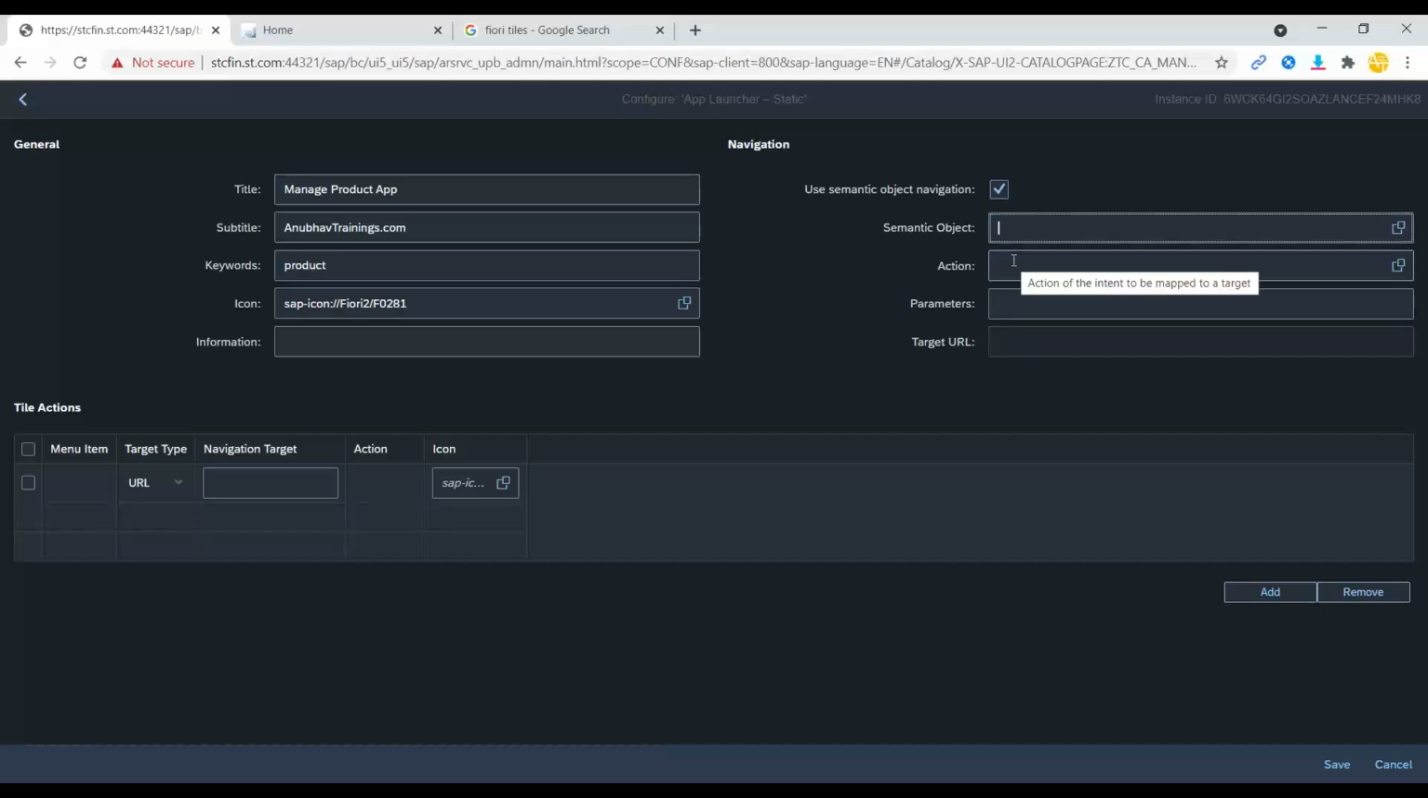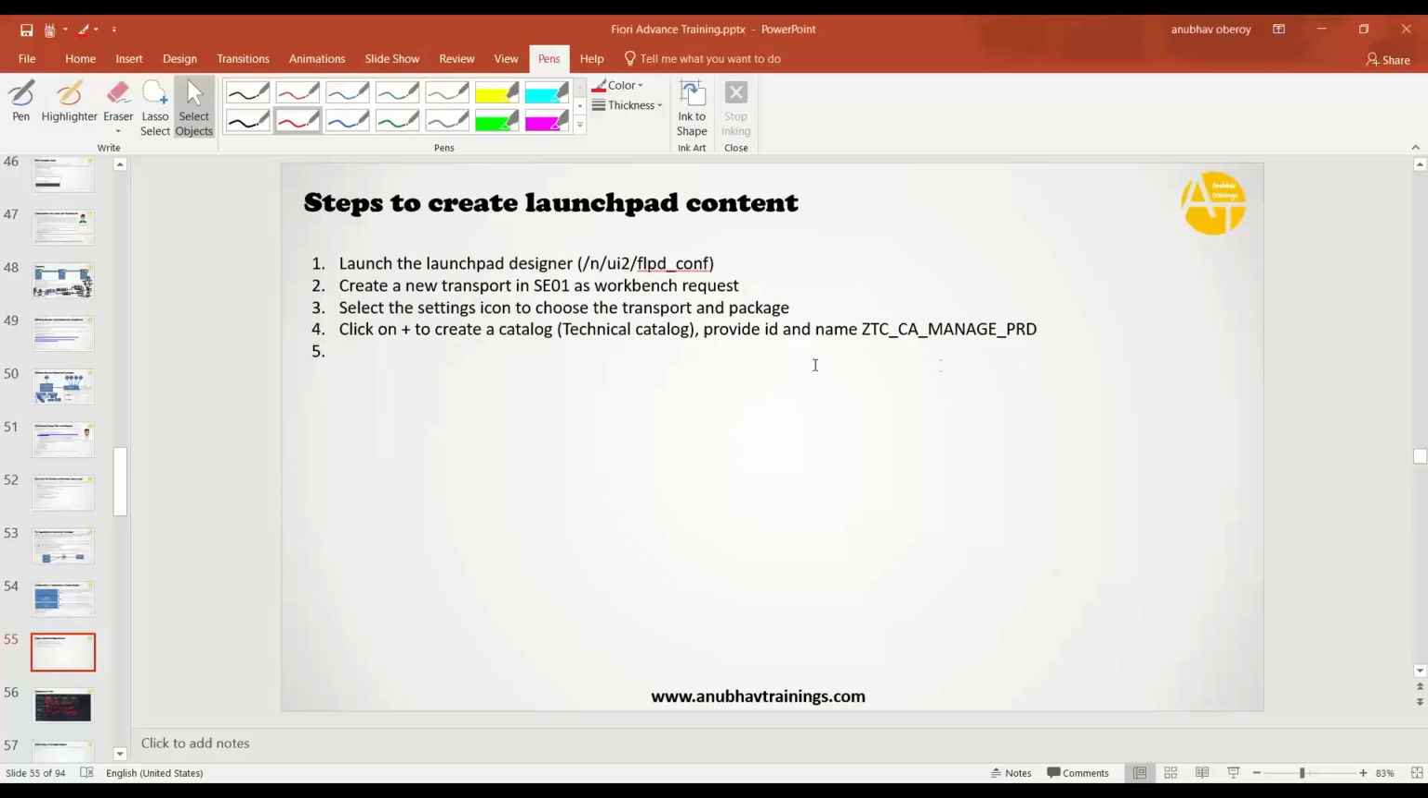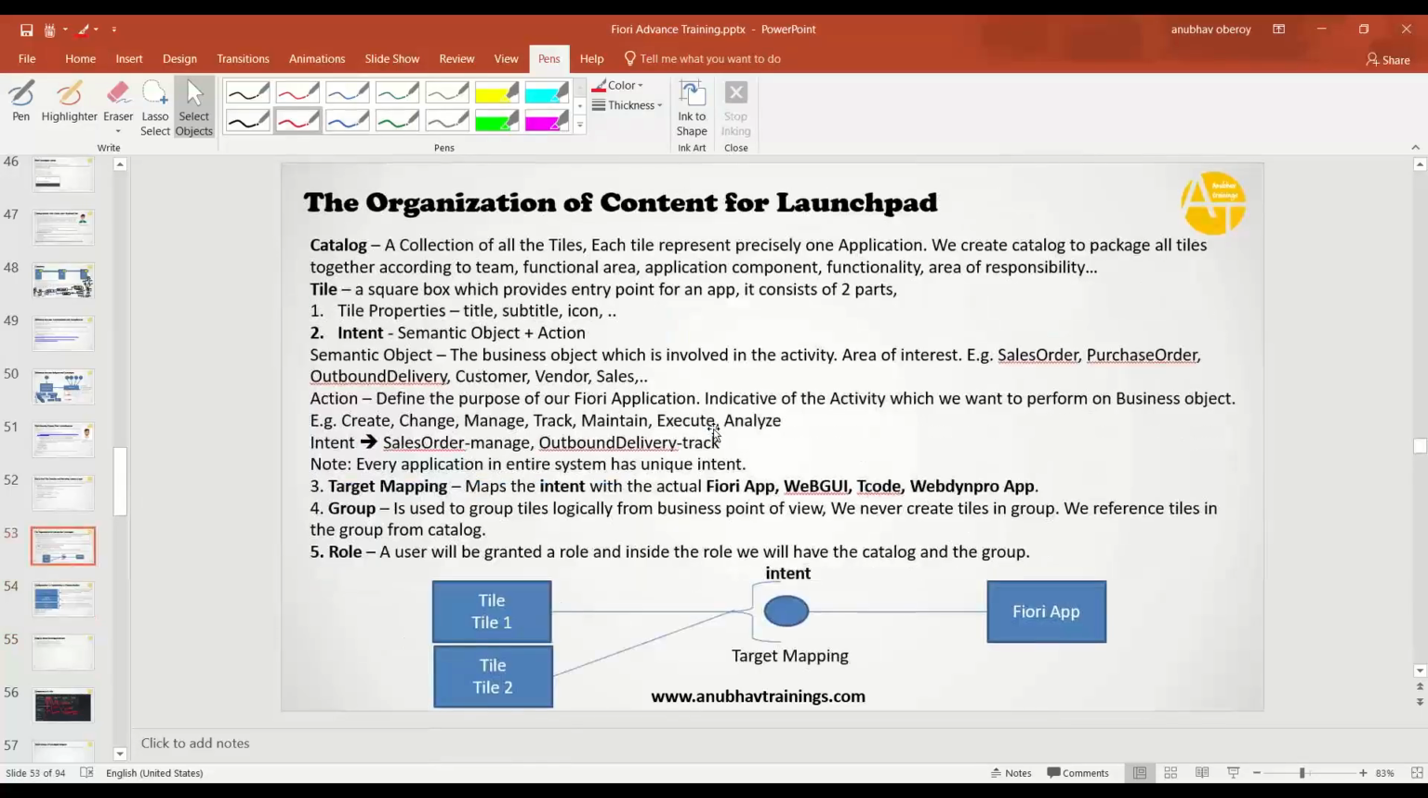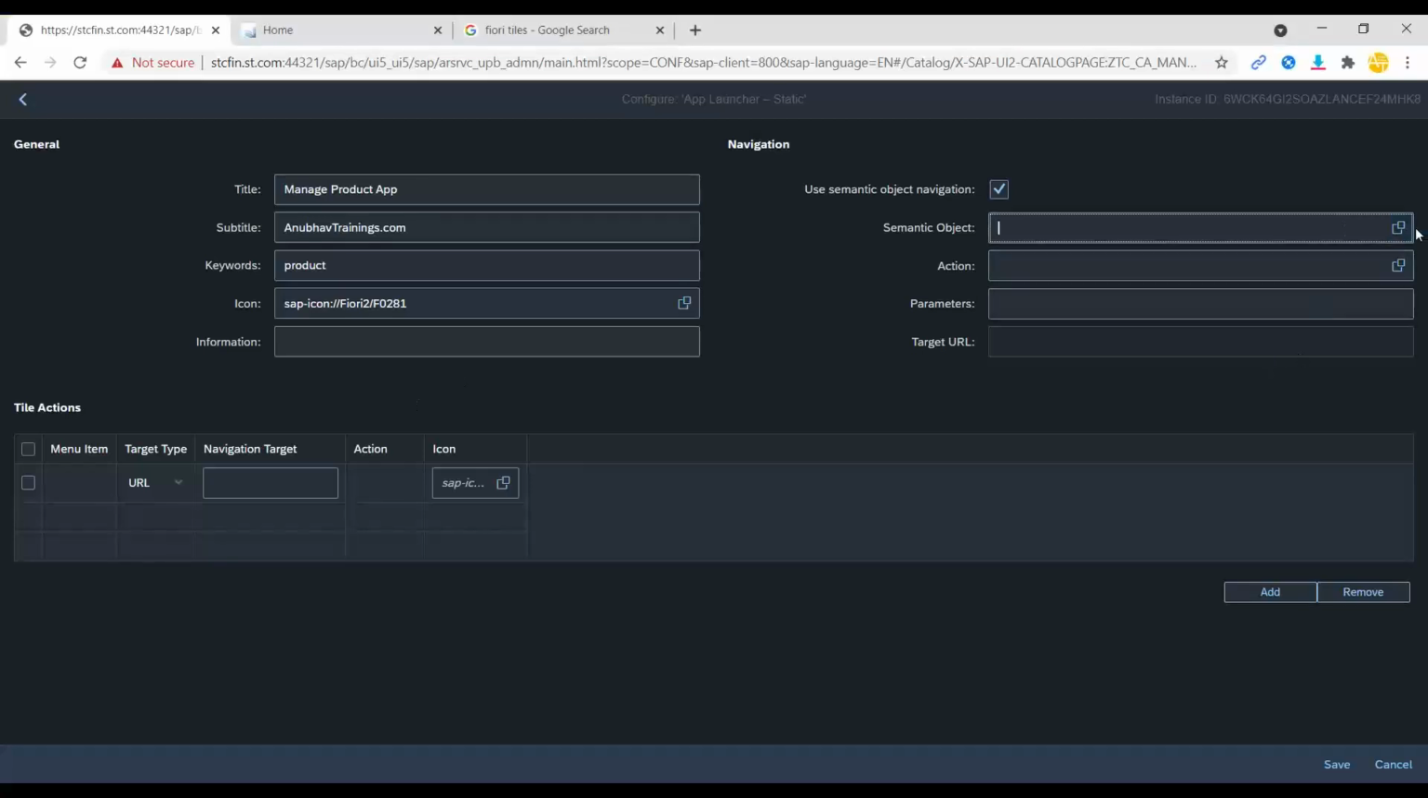This is information to the end user, telling what is the purpose of this tile through the intent. What's your purpose? What's your intent? Let me show you, for those who forgot. You see, intent is composed of semantic object and action. Semantic object will tell you the involved area, and the action will tell you the activity for that area. Like sales order, purchase order. There are lots of different semantic objects.